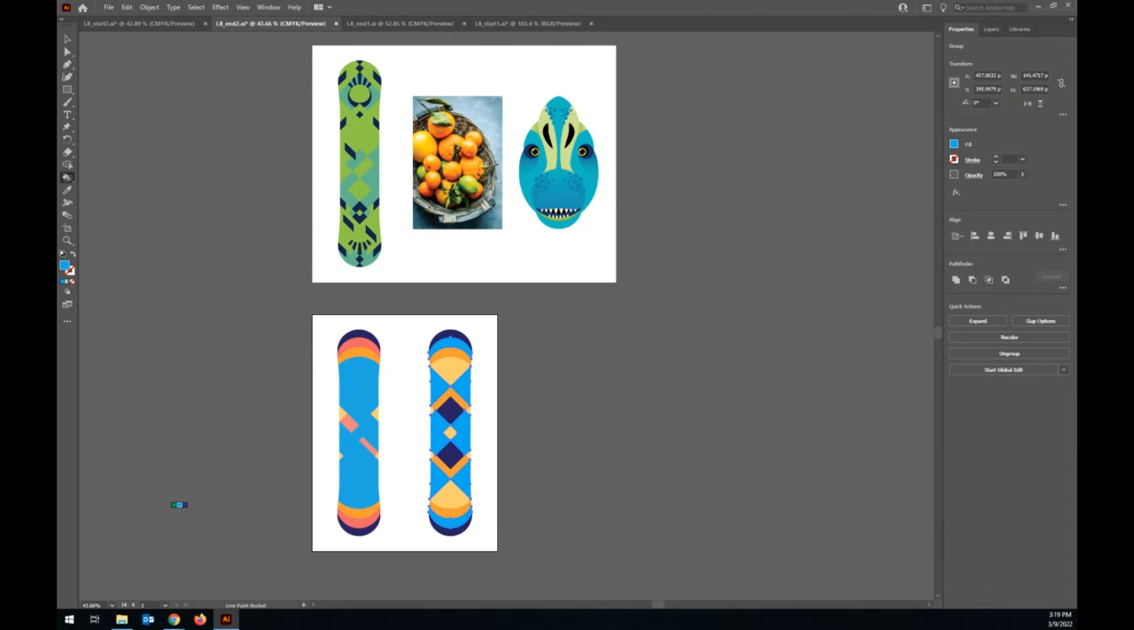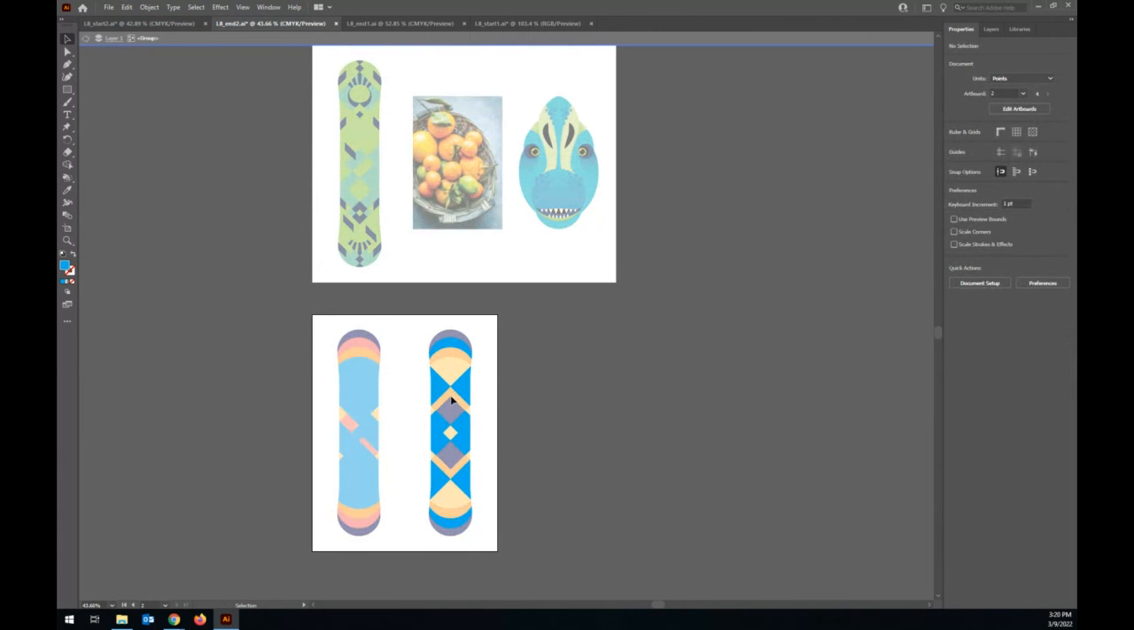One thing to be aware of with this is that you can still do your selections with your selection tool, and then you can make your selections this way as well to add more to your live paint bucket tool.